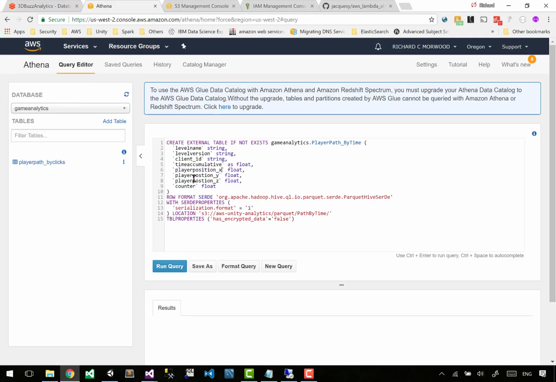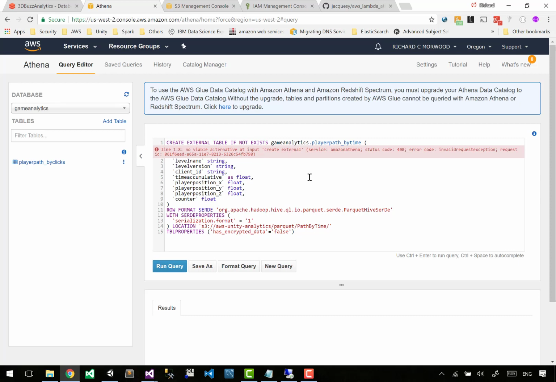But these shouldn't really be the problem anyway. When you're creating an external table, it doesn't actually bother going checking. It doesn't validate anything here. It just assumes that you know what you're doing and gives it to you correctly. Game analytics probably won't fix it. No, unless we saw that this was happy before. So this is the fun part of Athena. What's the problem, man? No viable. Service Athena invalid request.